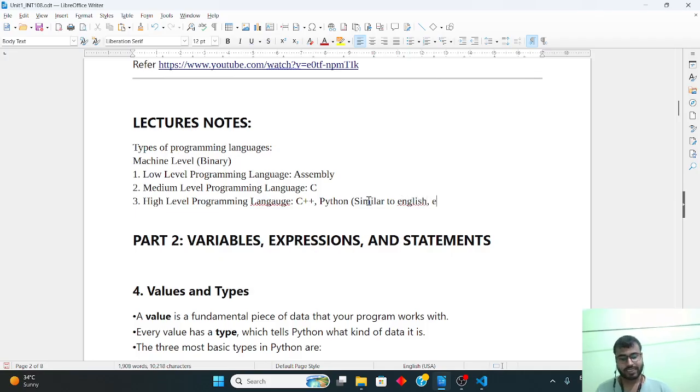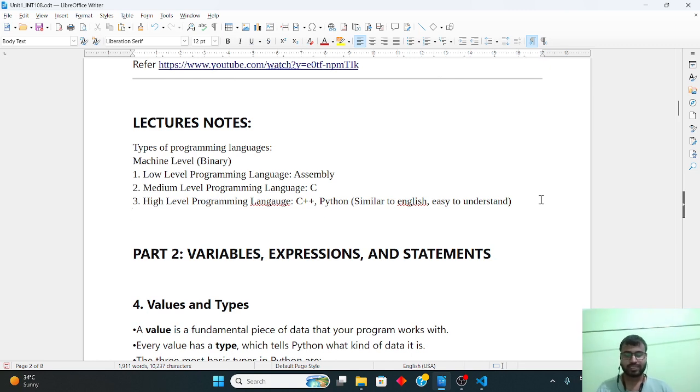Very easy to understand. So high level programming language is very similar to English. The syntax. So what is syntax? So syntax is the method with which you will be writing the program. So it's the set of rules for writing programs.